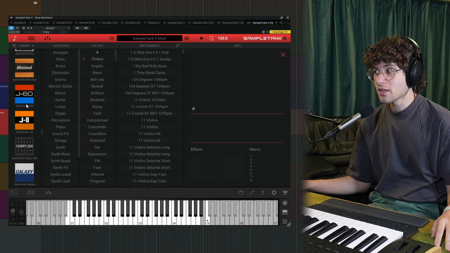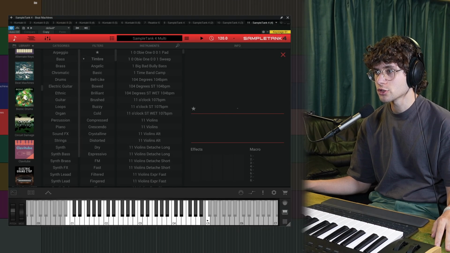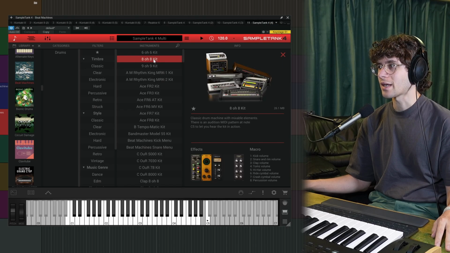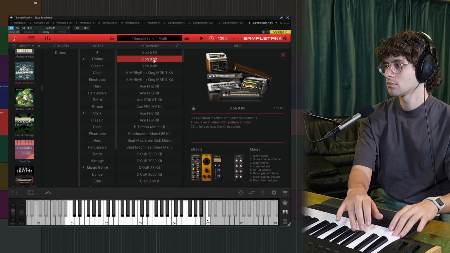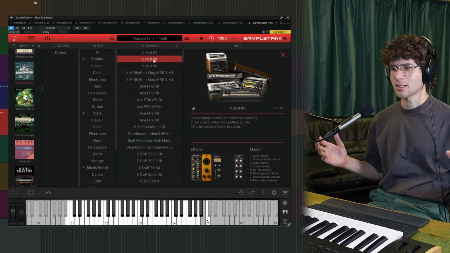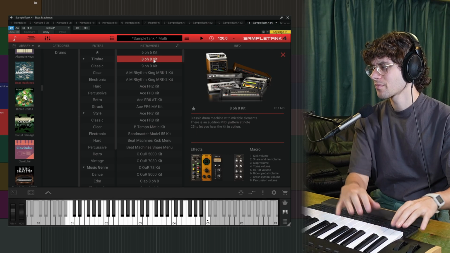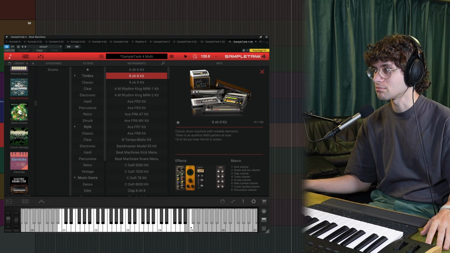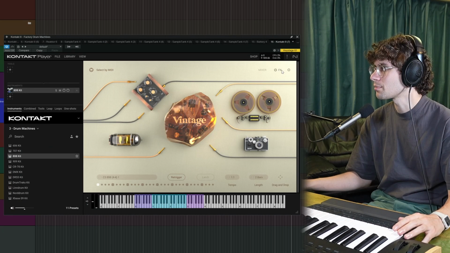You have pretty much the same thing inside of Sample Tank though. They have an expansion called Beat Machines. Here you also have the 808 kit, for example. Ooh, actually this sounds a lot better. It's a lot louder though. Let's try to match the two 808s. Let's give it a bit more reverb.